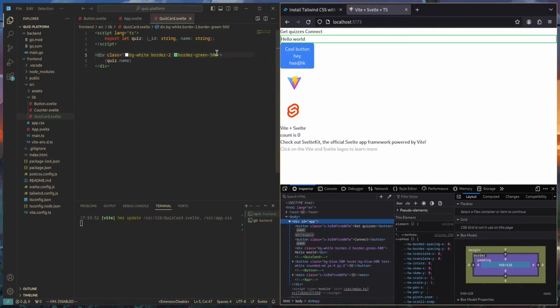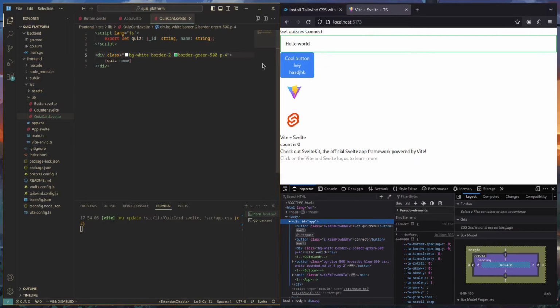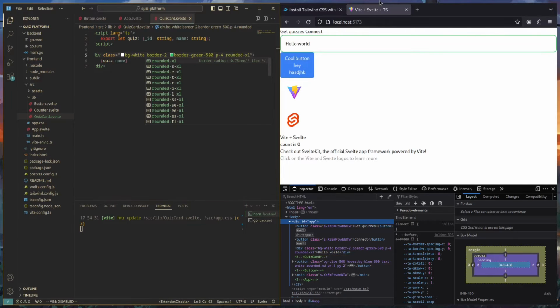Isn't that cool? And then we can try adding some padding. Let's add padding in all directions. So padding 1 rem, p-4. Boom, here we have some padding. Isn't that nice? And of course, some rounded corners. So let's try something like rounded-xl, that is extra large. Yeah, isn't that nice? Now we have our nice little quiz card component, and see how easy that was to prototype.